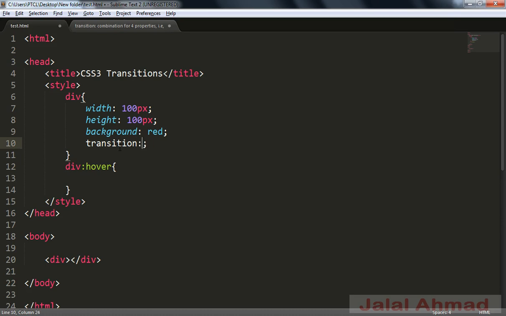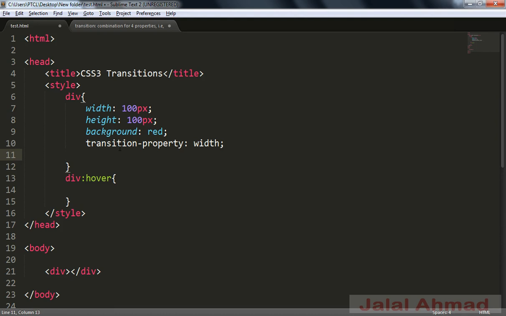For transition, first we will use the transition property. Let me make changes to width first, so width becomes the transition property. Now I will mention the transition duration, and let me add 1 second, it's fine. Let me show you what happens.